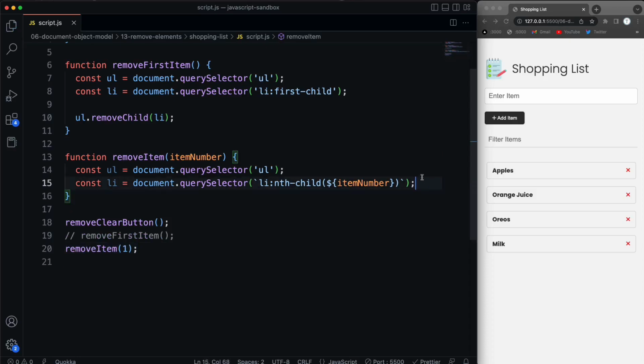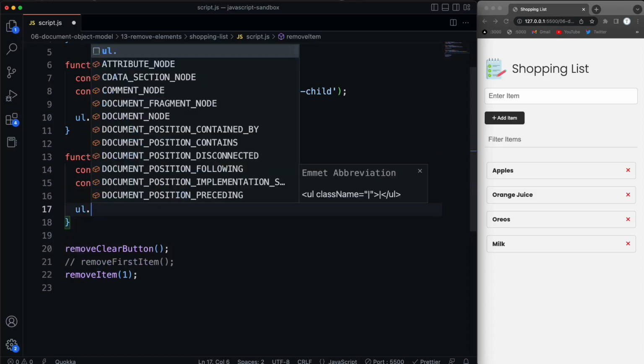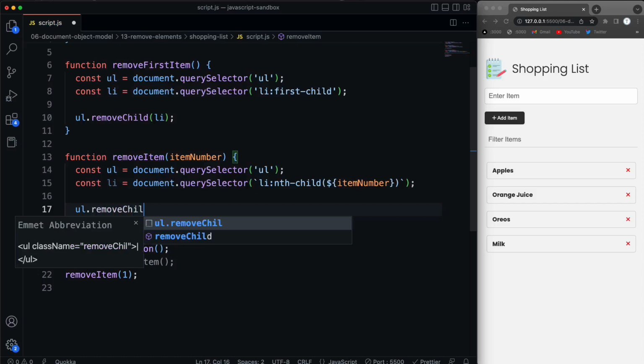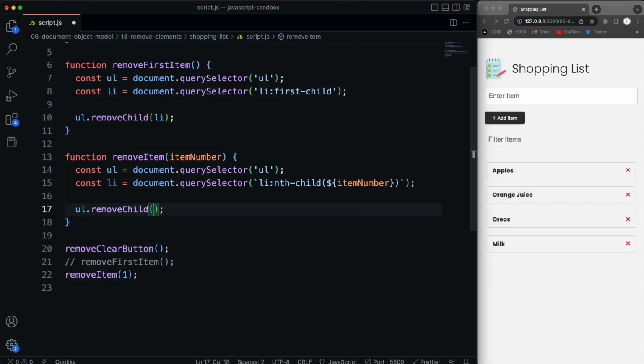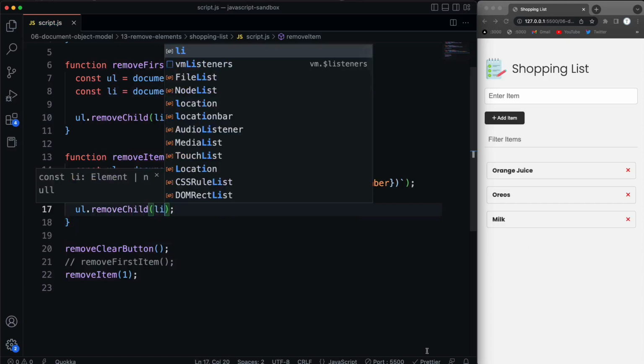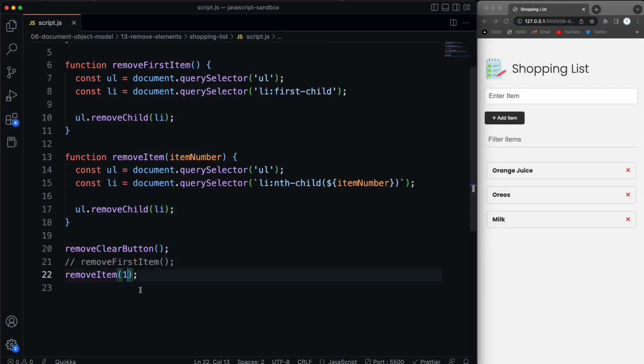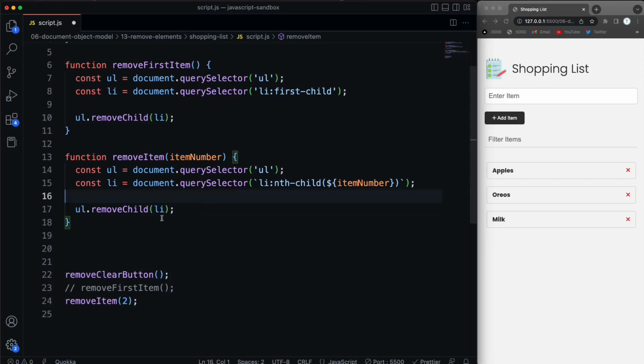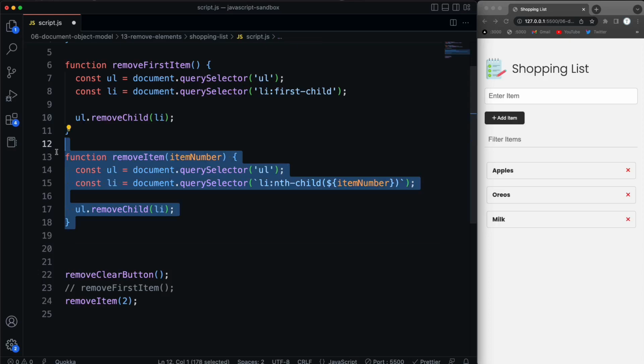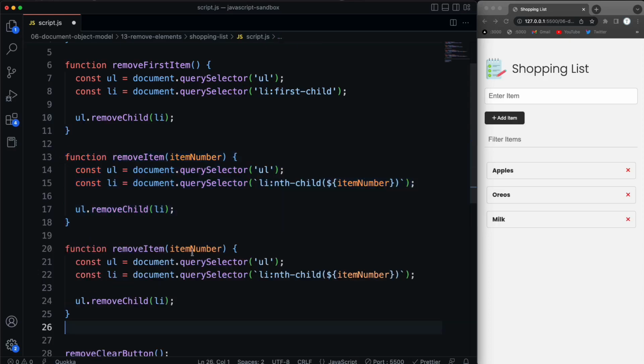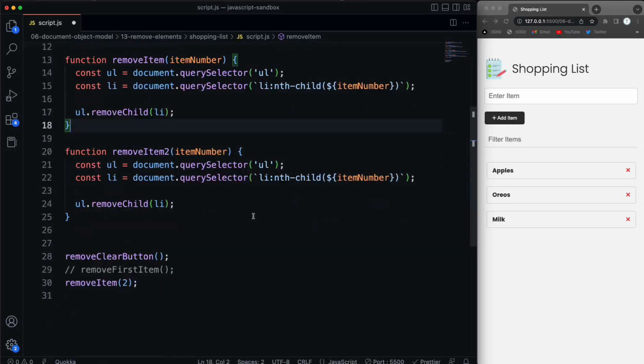Oh, I didn't actually call the remove. So ul.removeChild and pass in the li variable, and now apples is gone. If I pass in 2, then orange is gone. All right, now another way to do it is, let's see, I'll just copy this, but I'm going to call this removeItem2, I guess.